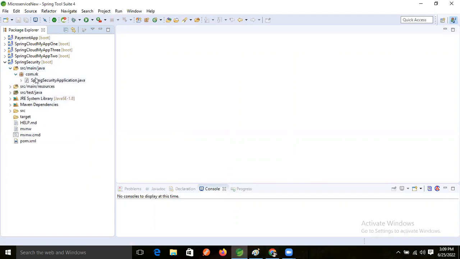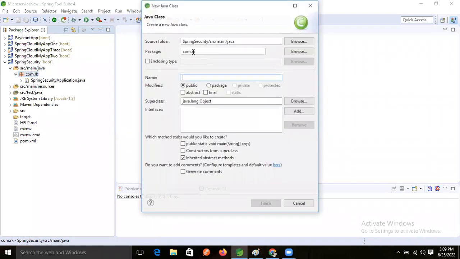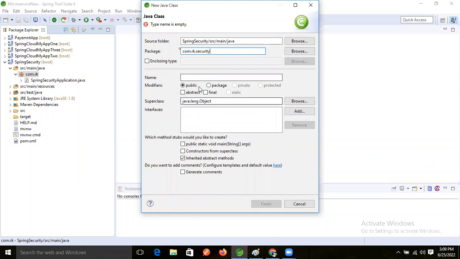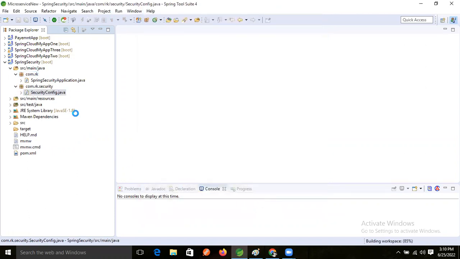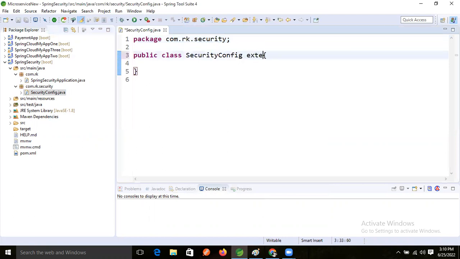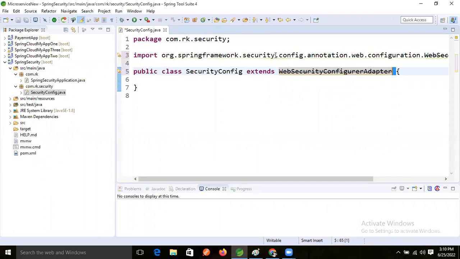Normally here I'm taking a new class, in the package security. Here I'm taking SecurityConfig. SecurityConfig is now created. Fine. After that we will extend WebSecurityConfigurerAdapter. Yeah, correct, you are saying correct.